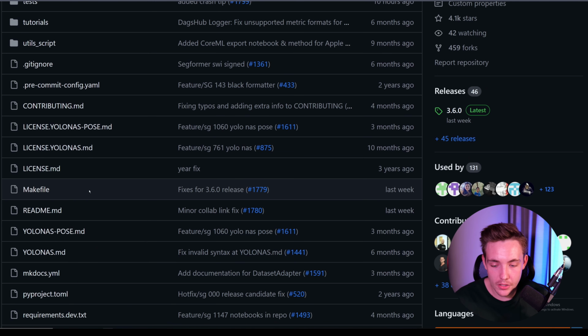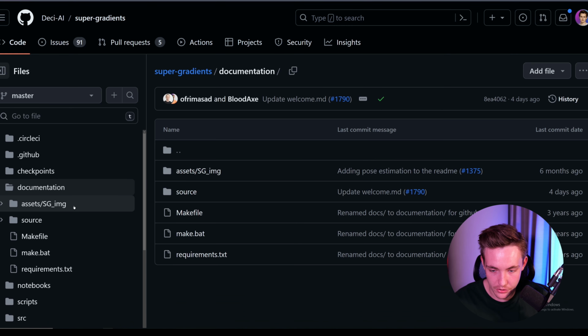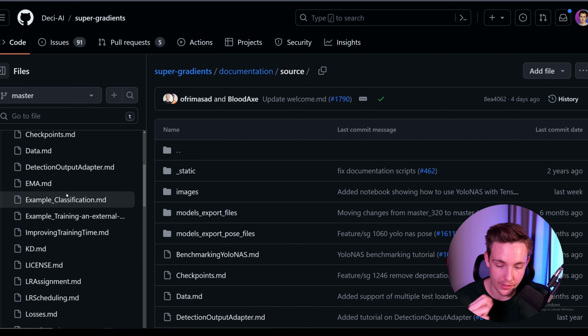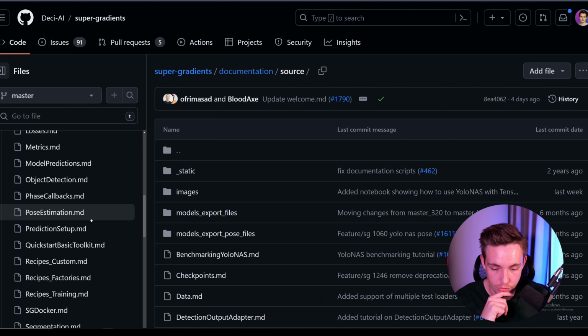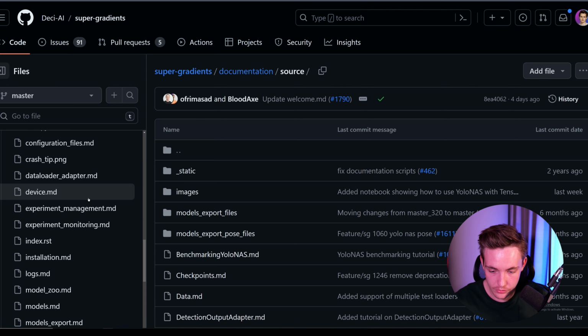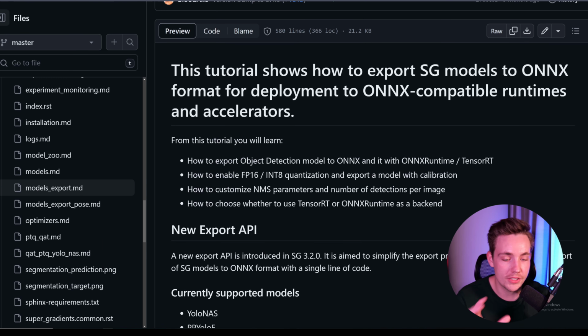So let's now go inside YOLO-NAS, and let's go inside the documentation. We will have the documentation up here. Then if we go inside the sources, we can see all the different examples that they have. Let's scroll down to the export. So first of all, we scroll further down, and here we see model export. Let's go into that one and go through it step by step.